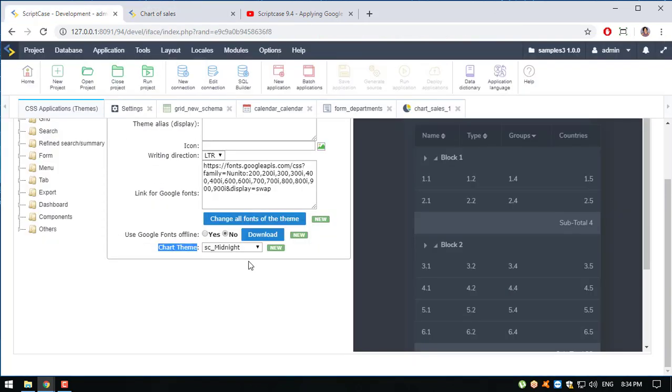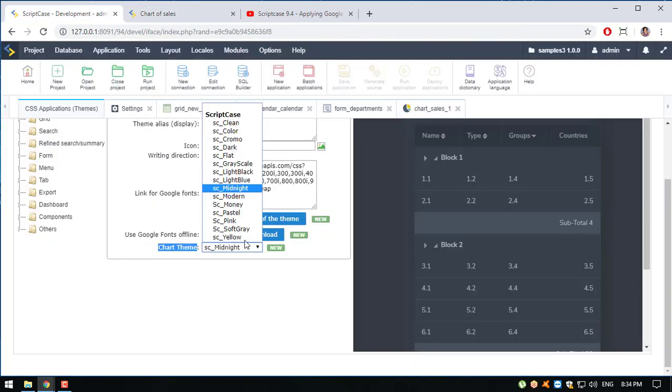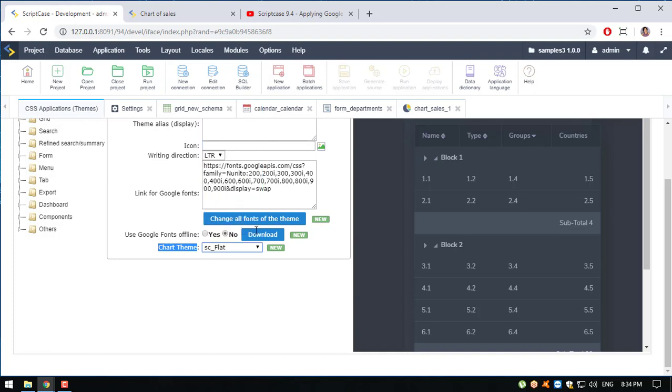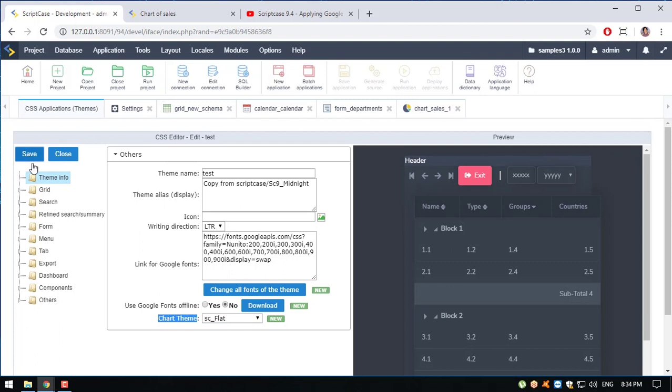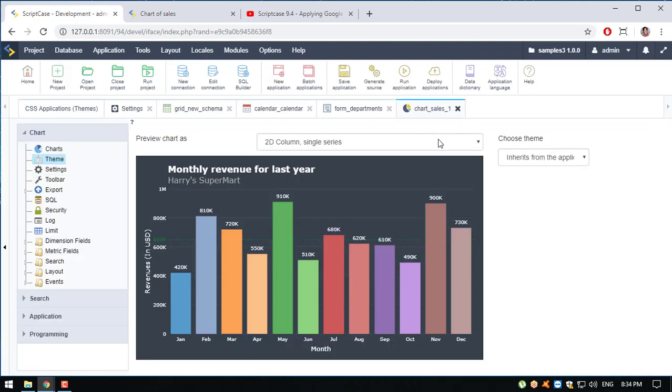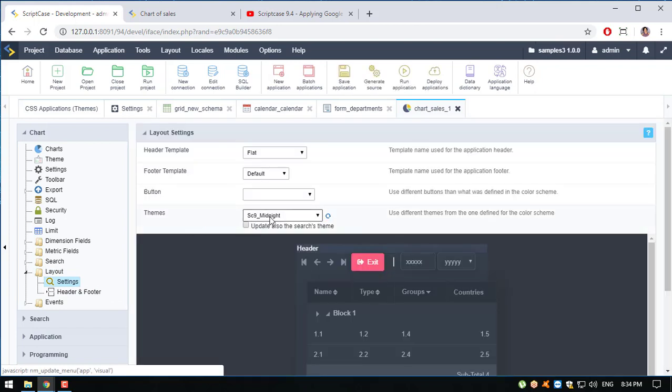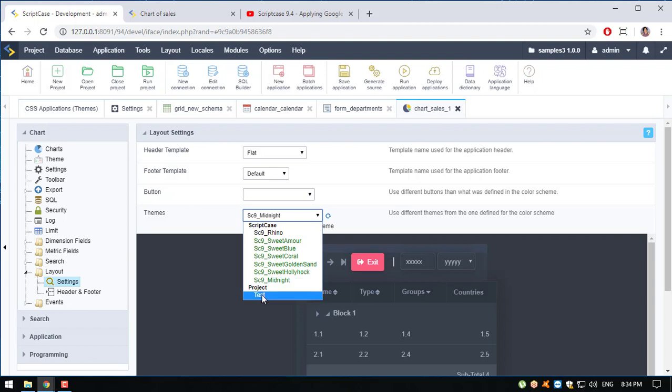I'm going to change just for us to test. I'm going to add, for example, the theme flat. Okay, and I'm going to save. Back to the chart application, we are going to change here the application theme. I'm going to layout, settings, and here instead of using the midnight, I'm going to use the test.